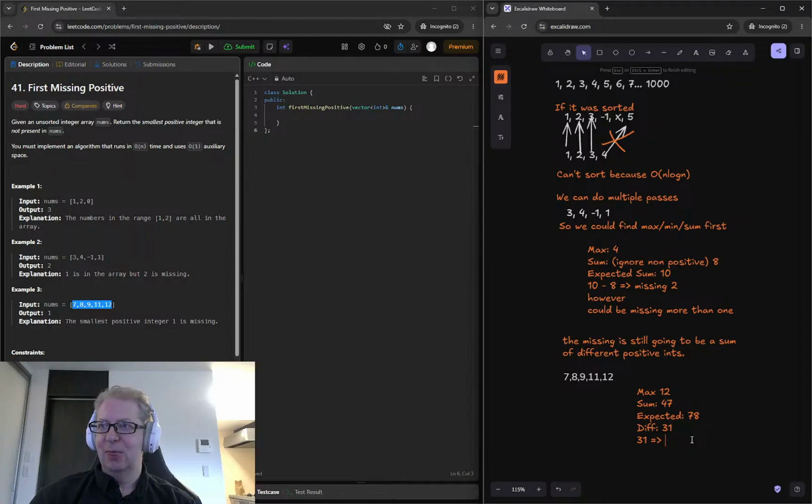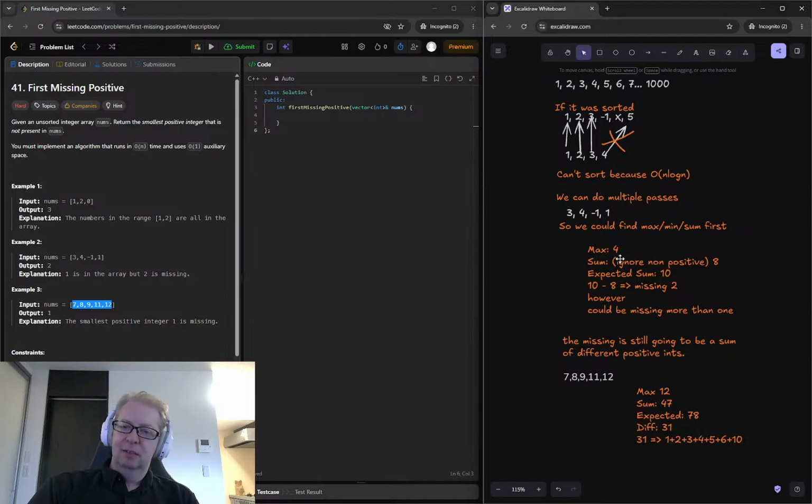It's like 30. So this is made up of 1 plus 2 plus 3 plus 4 plus 5 plus 6 plus 10, right? I'm not sure if that really helps me very much. Yeah, there are so many possibilities. I don't think I would be able to know that these are the numbers that make it up. I feel like there are a lot of combinations of numbers that might have been in these numbers. So I'm not sure how the sum or the max helps me here.